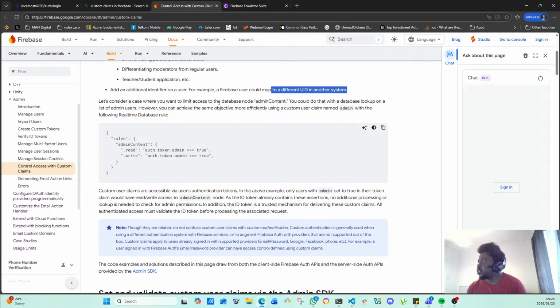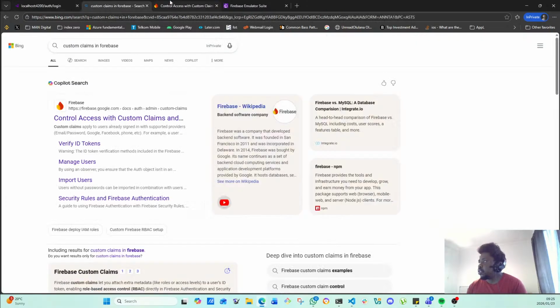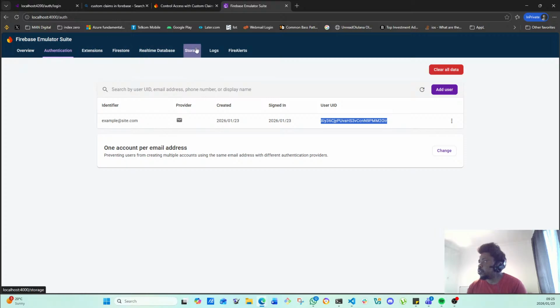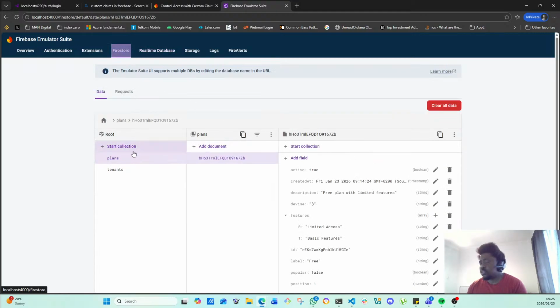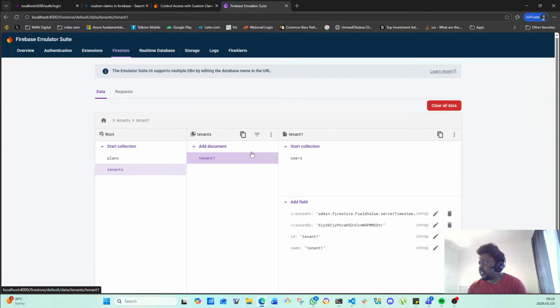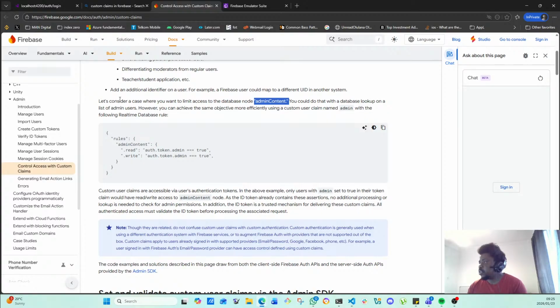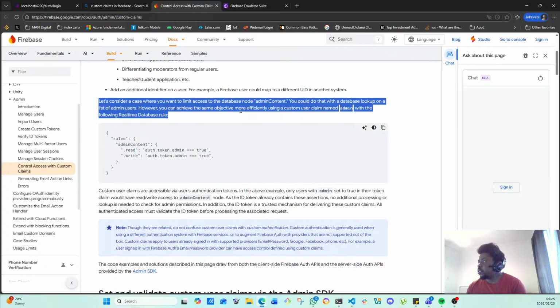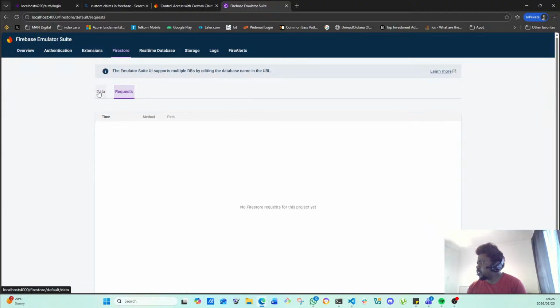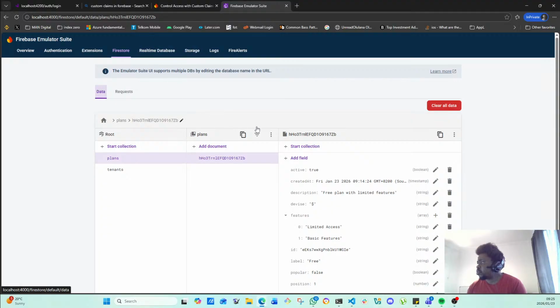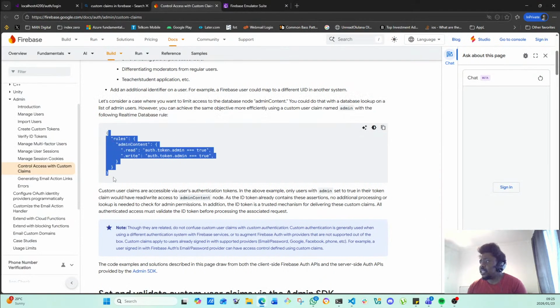So let's consider a case where you want to limit access to the database node in admin content. So think of a database node here. Let me use the Realtime Database. If you have a specific node, or let me use Firestore or a collection, in this case you can call it a collection also. For that case, you want them to only be able to access tenant one. So basically you can create your rules based on that. The rules are somewhere in here, I don't know where it goes again. So you can define your different rules on how the user will interact. So this is another layer of security.